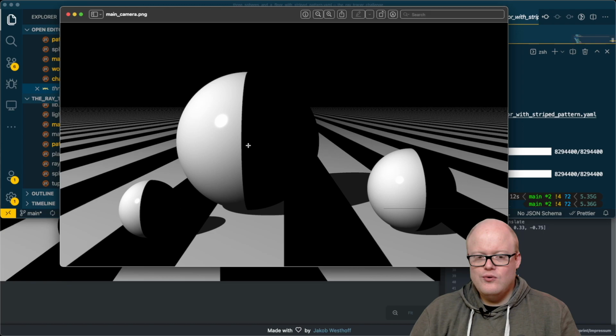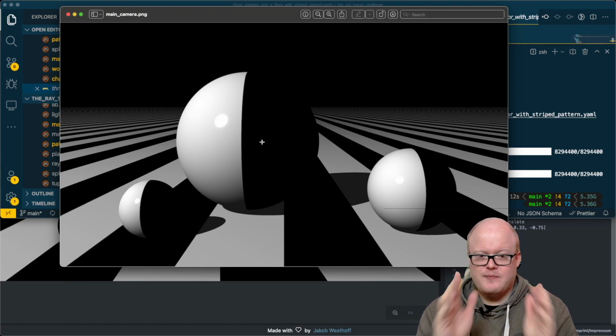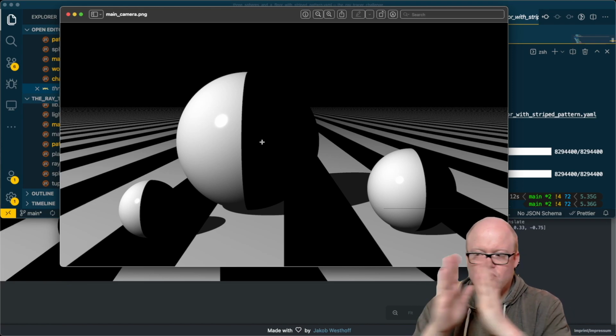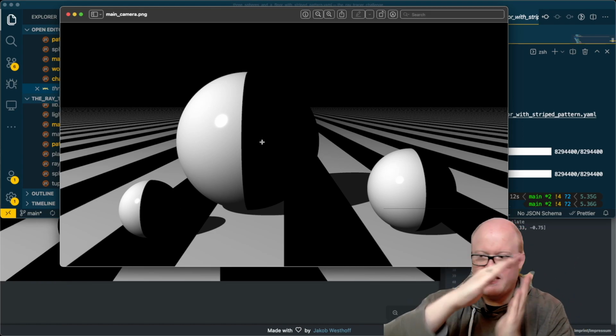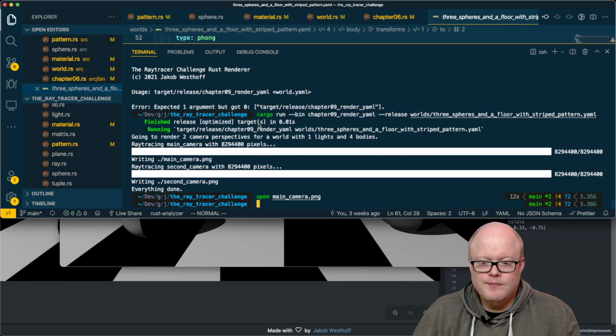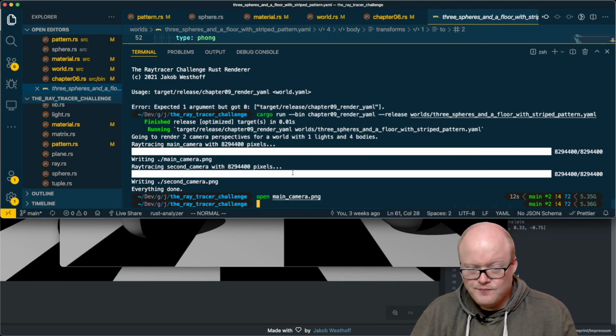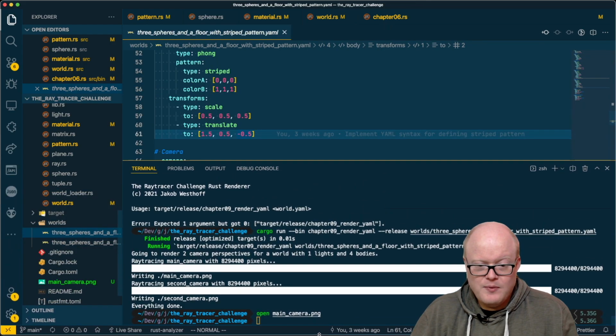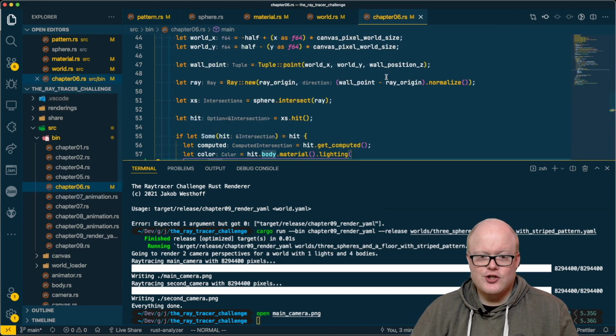But we want to obviously be able to transform the pattern itself. So we want to be able to allow for transformation here, so that we could, for example, make this pattern of the middle sphere a little bit smaller, or move it to the left or the right, or rotate it, or something like this. So we want to do that as well. But for now, I'm quite happy with this change, and we changed a lot of different files to achieve this.